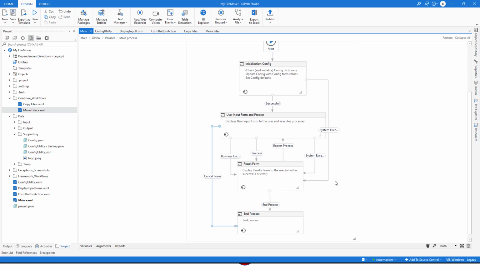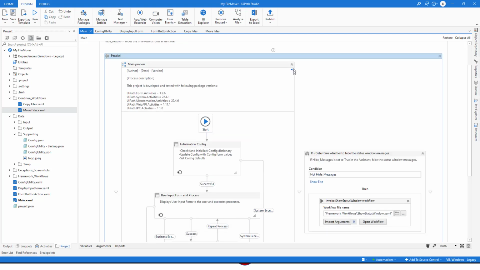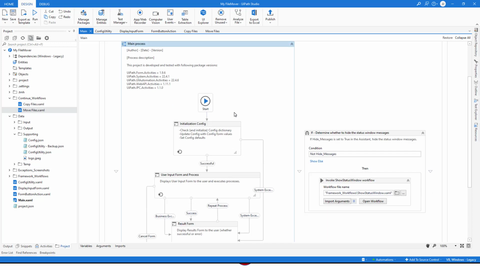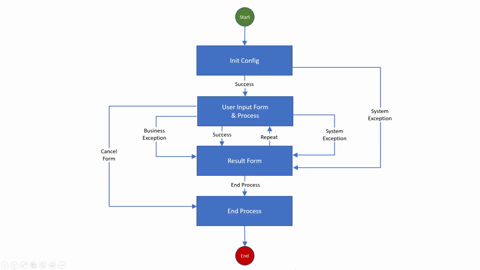And so while the framework template here, the main file, seems a little complex when you first look at it, it's really not that bad, because what you have is this parallel activity that runs two processes, one showing the status window and one running the main process, and the main process is basically this whole state machine that we're seeing here. So what if we want to dive just a little bit deeper into what is going on inside of these different states and files? Well, let's try and do that.